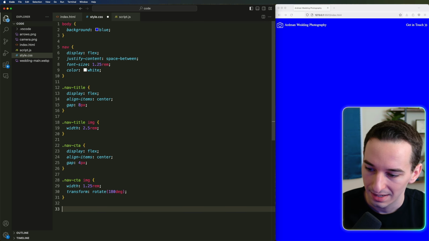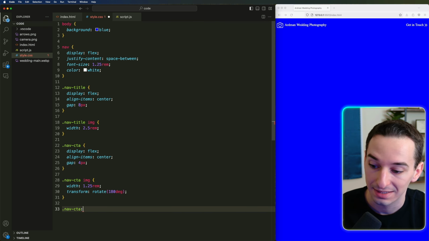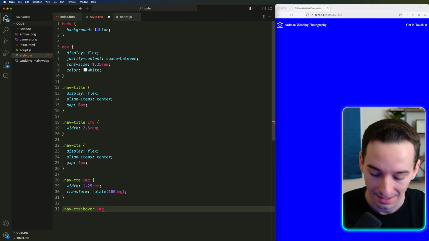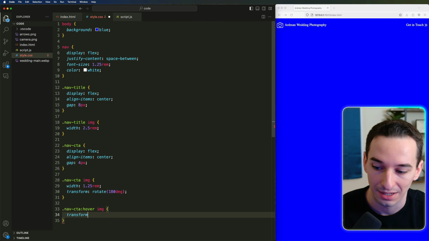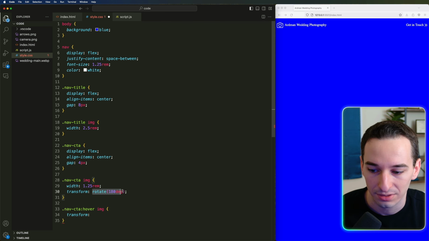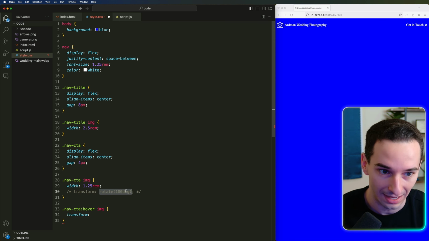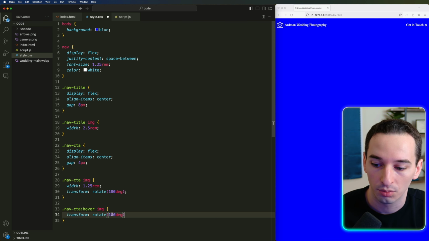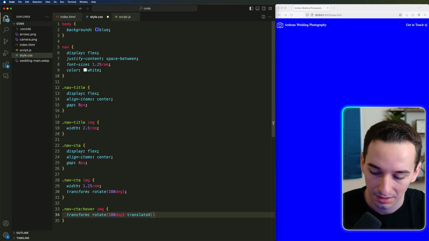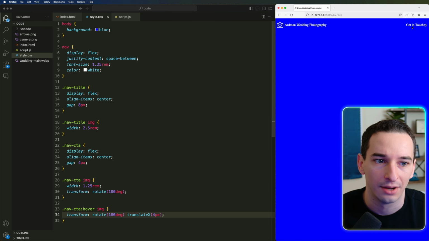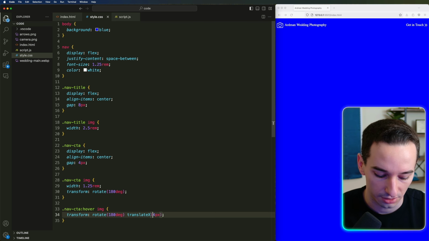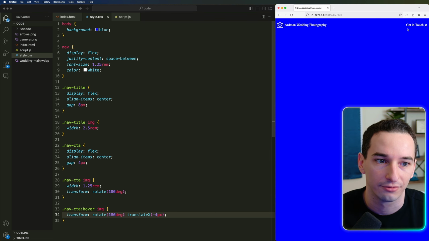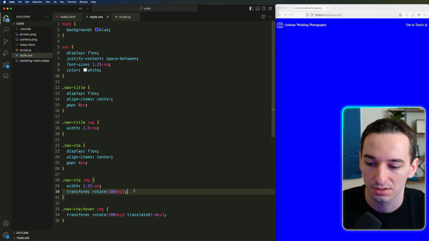So what I'm going to do is select our nav CTA when it is hovered and get the image inside of it. And we're going to update the transform property, and we still need to have it rotated. So this is important because if we didn't have it rotated, we'd be facing the wrong direction. So we need it to still be rotated, but then we also want to move it over. So we can say translateX and maybe like 4 pixels. So let's try that. Now when we hover, it looks like it's going the wrong direction, so let's do -4 pixels, hover over, and that's working.